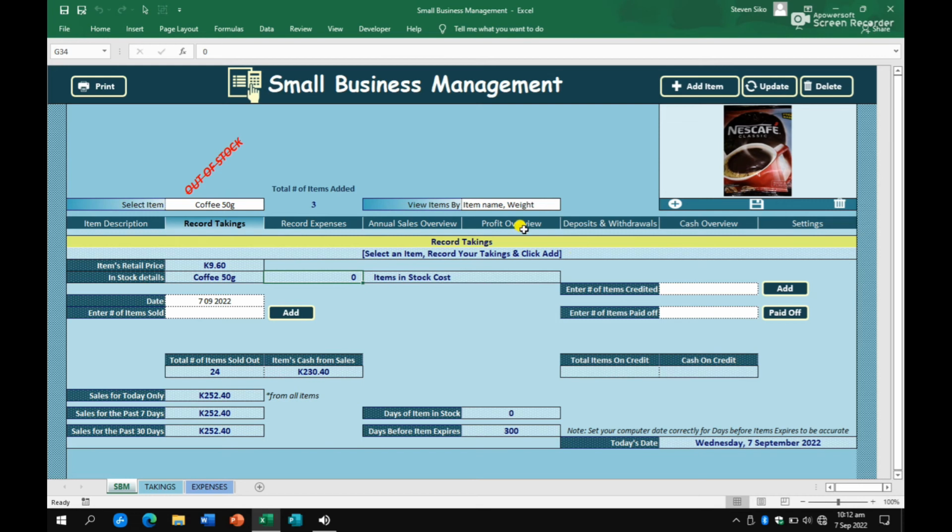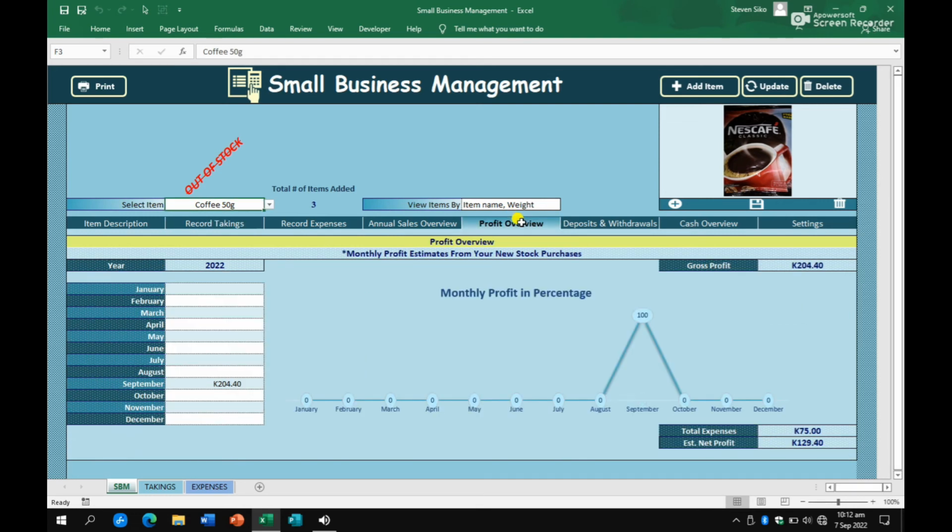Now let's click on Profit Overview. The gross profit from the items is 204 kina 40 toya. Since we have done a total expense of 75 kina already, our net profit is 129 kina 40 toya. Net profit shows the amount by how much the business will grow, and everything here is progressive in the long run.